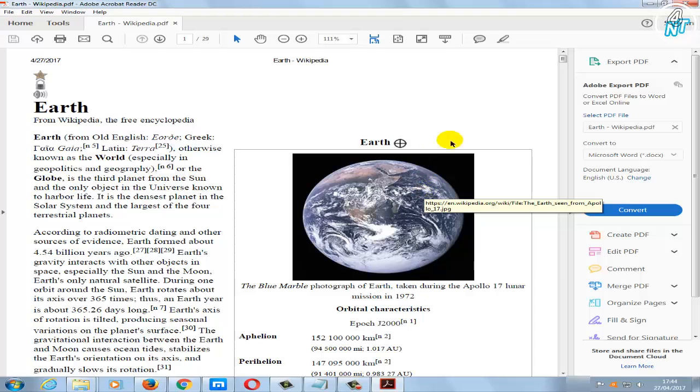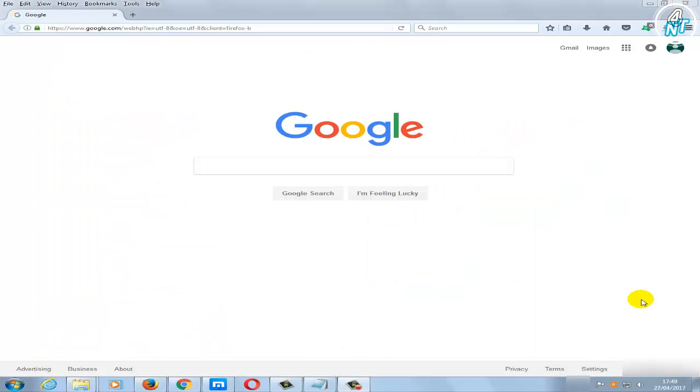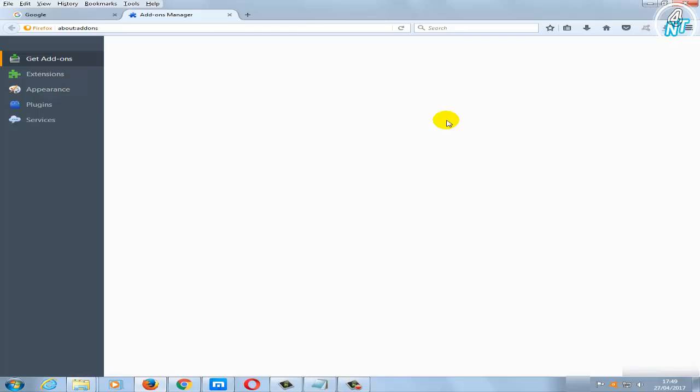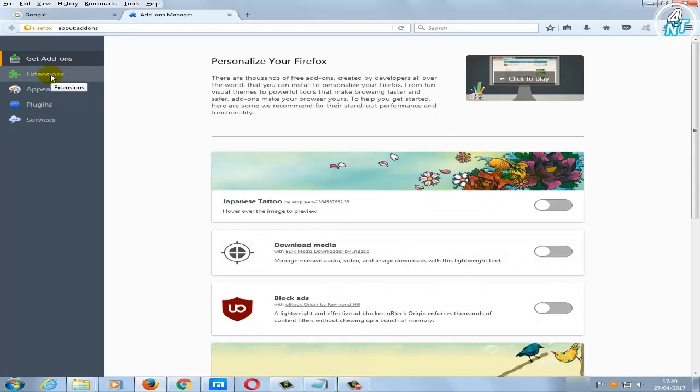Okay, now I'm going to show you how to do it on Mozilla Firefox. For Mozilla Firefox, you need to install an extension to save web pages. So click on this menu, click on add-ons, then click extensions.